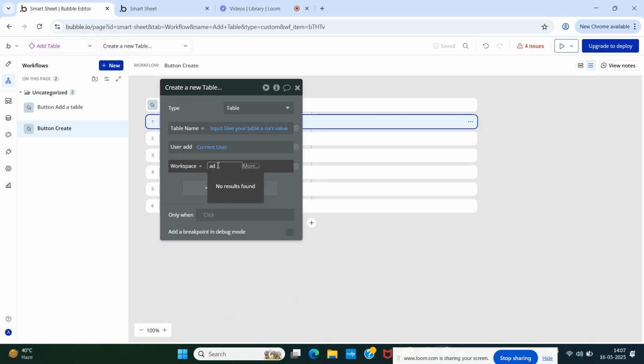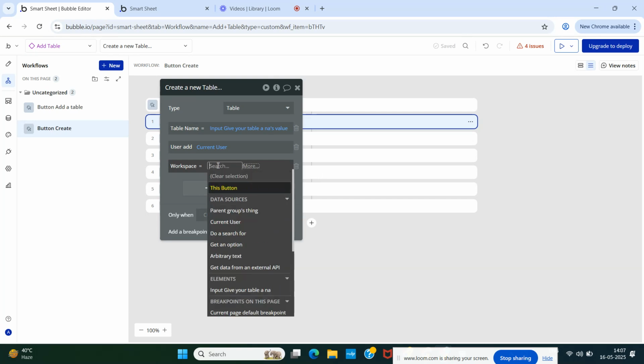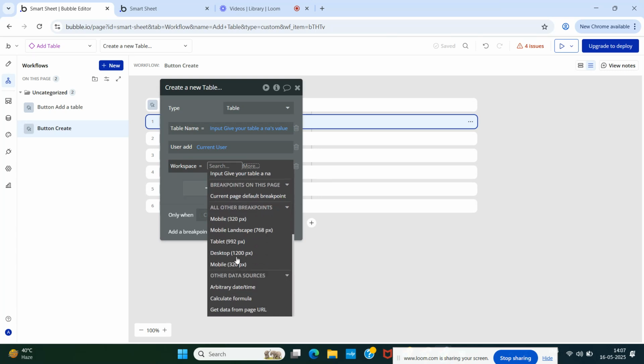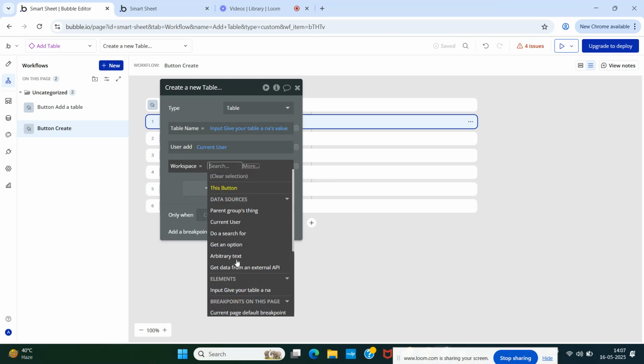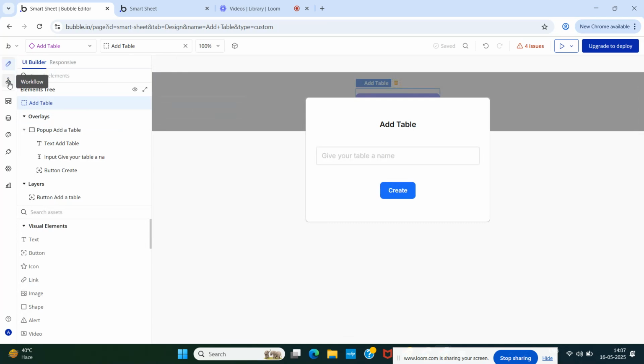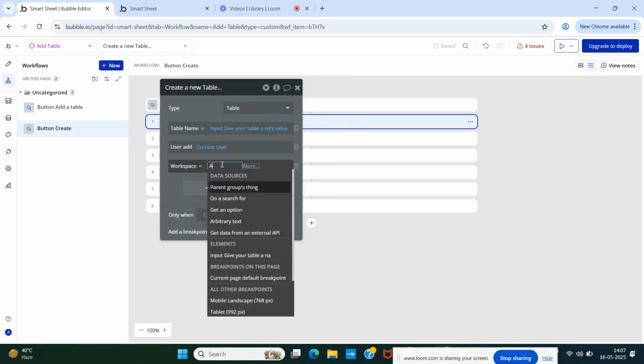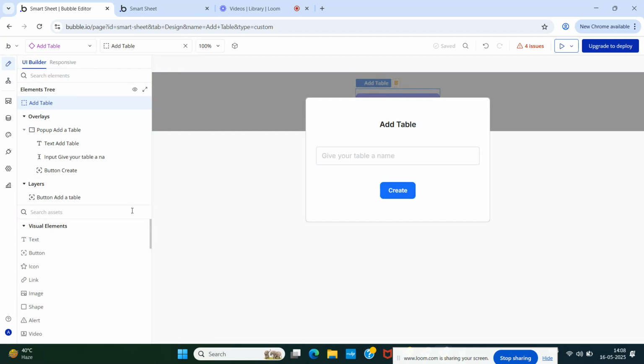Add a table. Table. Where is this? I think I'm missing something here. What is this name? Add a table. It should be add. It is not coming. I'm missing element level. Got it. I think we are not passing the database.